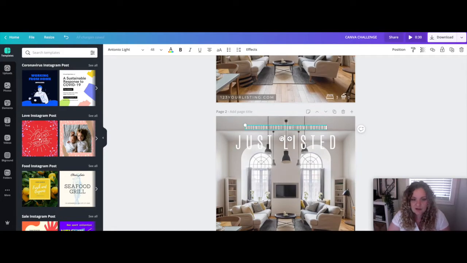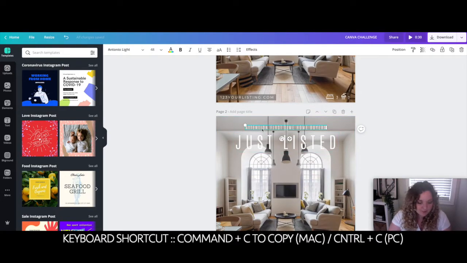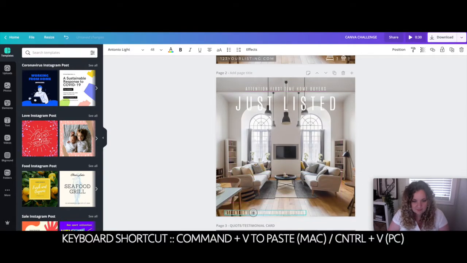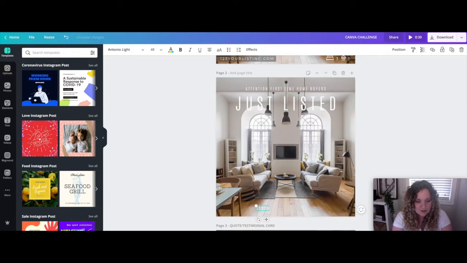So that's totally fine. You can add something on the bottom like that, which I'm going to do right here. 123yourlisting.com. Don't worry about the gray behind it. We're going to be talking about that on another day too.